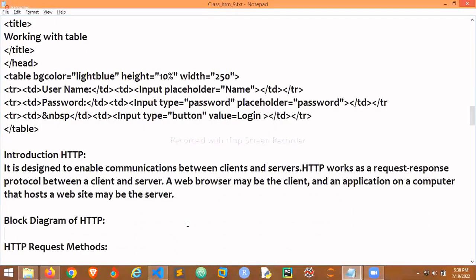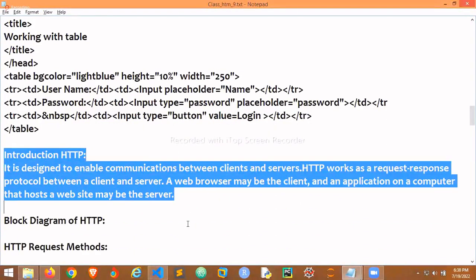Read now HTTP. It is designed to enable communications between clients and servers. HTTP works as a request response protocol between client and server. A web browser may be the client. An application on a computer that hosts a website may be the server.